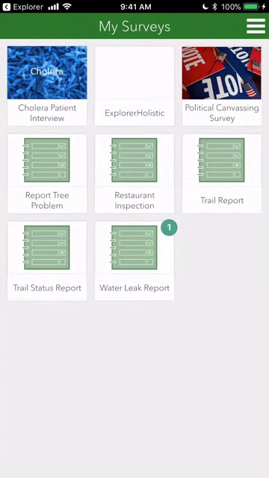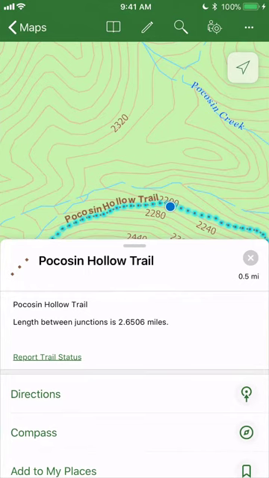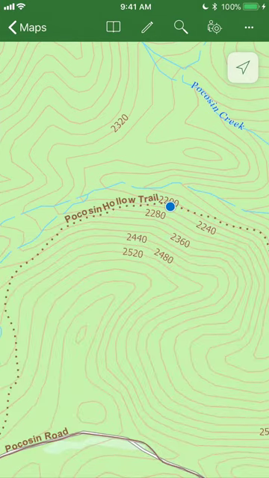And if I go back to Explorer, I can continue hiking and be on my way. So that's just an example of how Explorer for ArcGIS can pass information to Survey123 and may be a scenario that's of interest to you. So now back to the blog article to see how all of this is done.